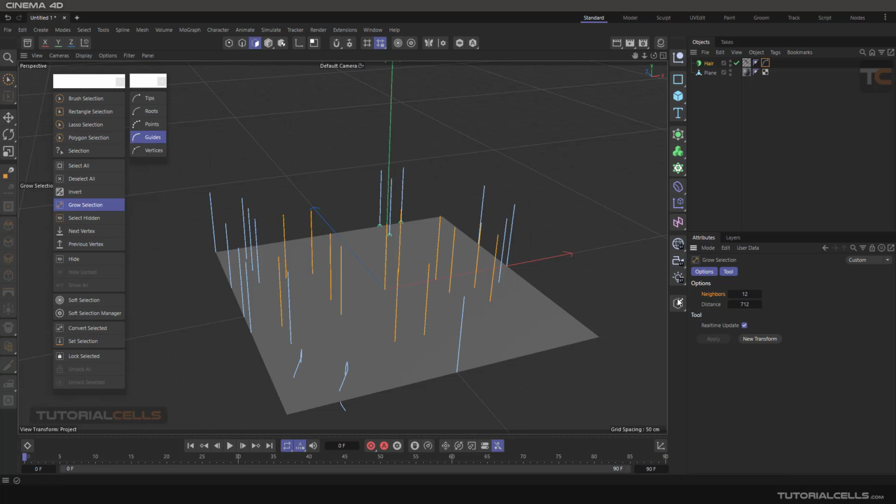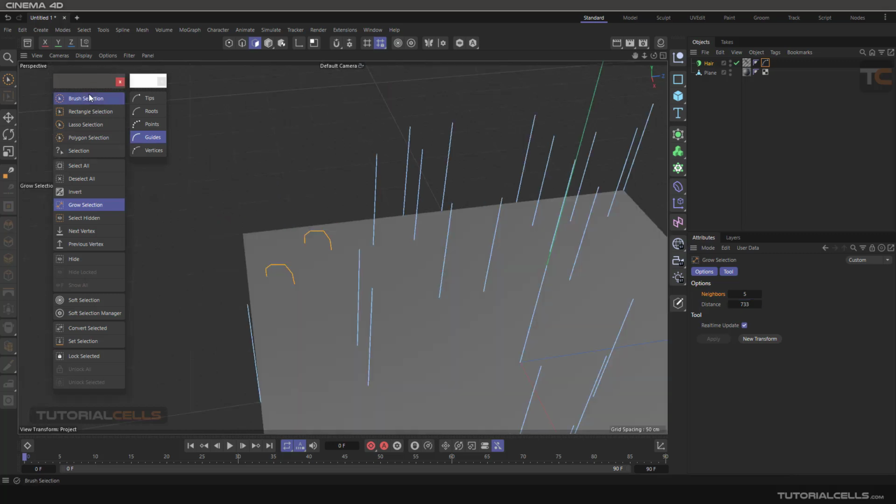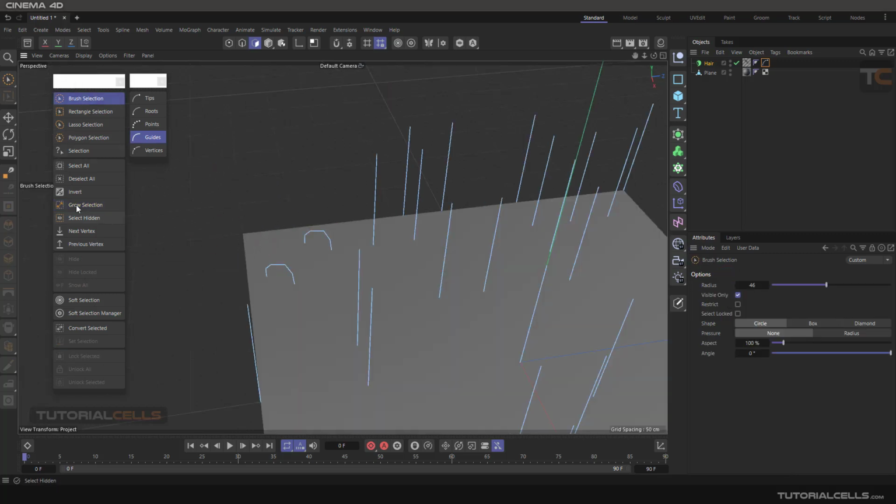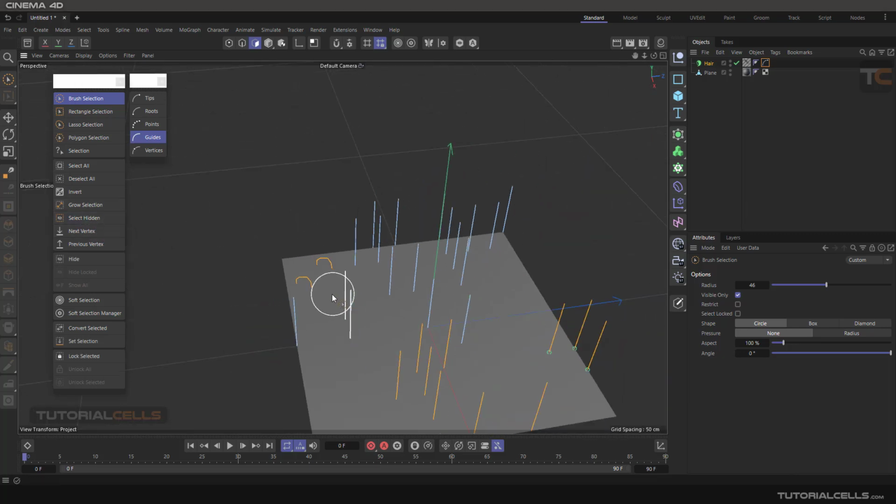So again, with neighborhood, you can tell the software how many neighborhood guides you want to select. You can see with the neighborhood, you can deselect or select grow selection. For example, you tell it, okay, in this distance, just select 5 guides around that. Then you go to brush selection, select here to deselect. It just selects a hidden object.